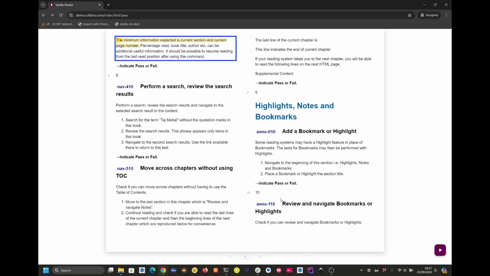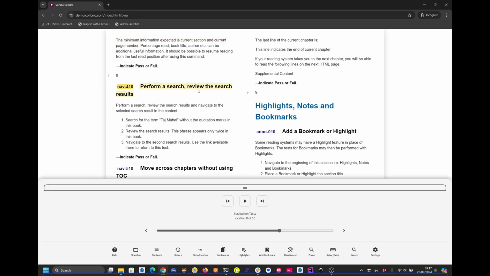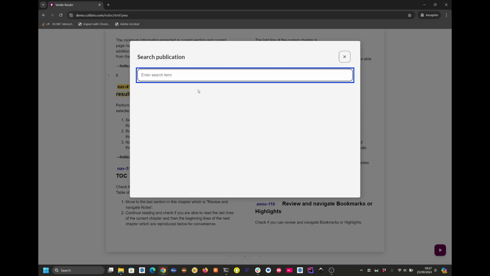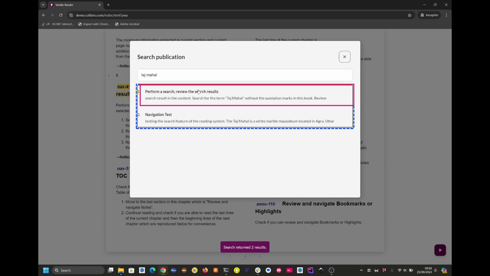Now let's perform a search. To search the book, you press Control Alt S. Dialog. Enter search. And we're supposed to search for Taj Mahal. So I'm going to write Taj Mahal. And according to the tests, we are supposed to get 2 items. Alert: search return 2 results. Search results region list with 2 items. And it did return 2 items.